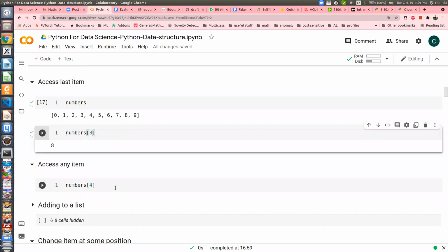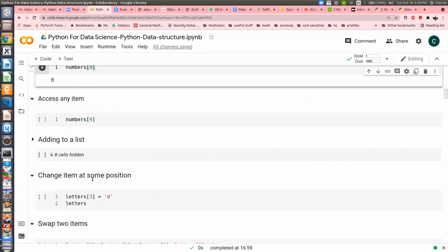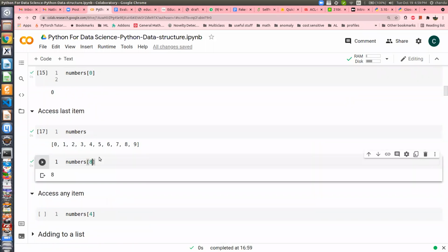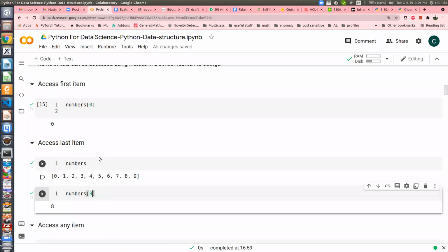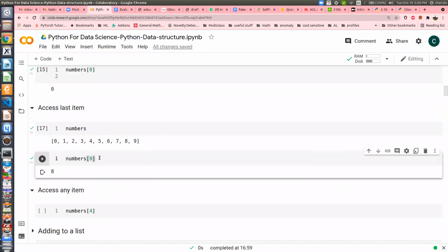Yeah, you can access any item using the index. You already know that one, right? So I'm not running this one. Somebody had asked, because we are talking about how to access an item in the list, let me create a nested list and I'll tell you how to access the nested item in the list.